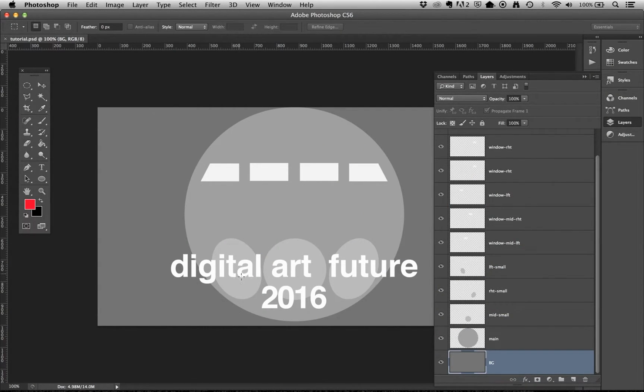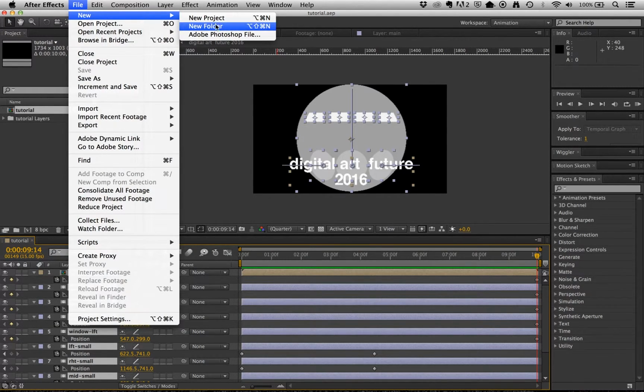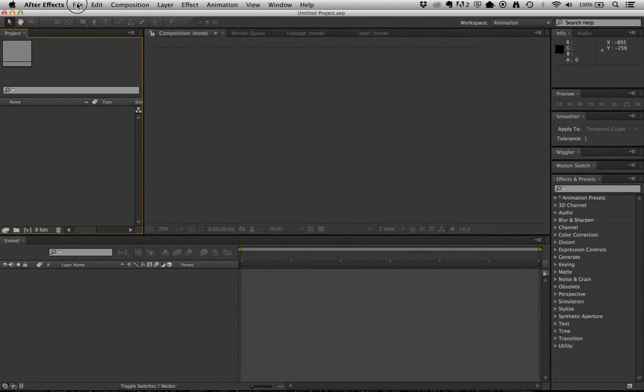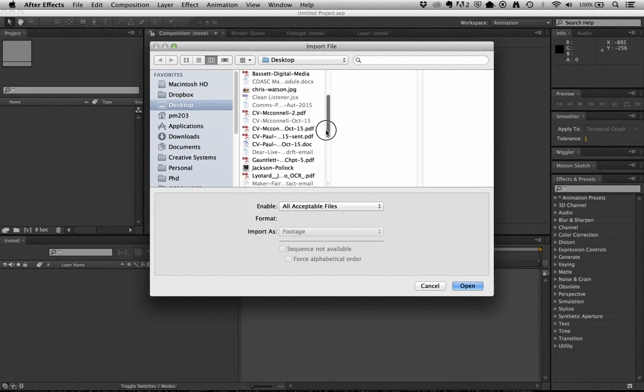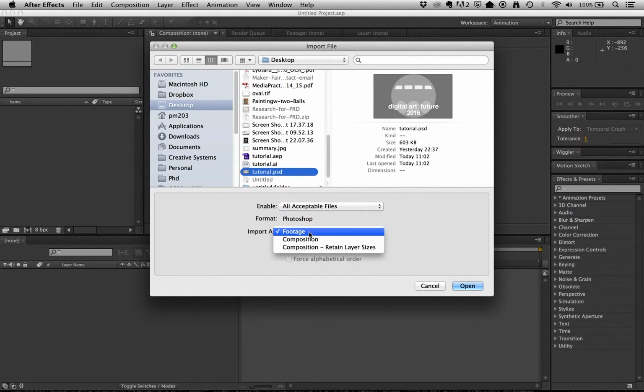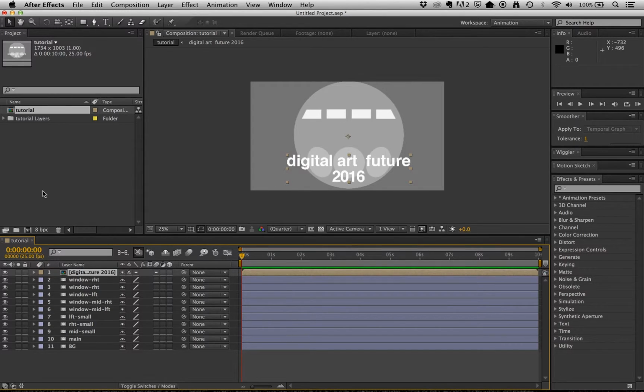So this is the graphic that we have. You can see everything's in position and layered up and labeled, ready to import. And then in After Effects, if we go import that file, tutorial PSD, retain layer sizes, and then click on that composition, you'll see that this is the artwork. So everything's in position as it should be, but there are no keyframes.